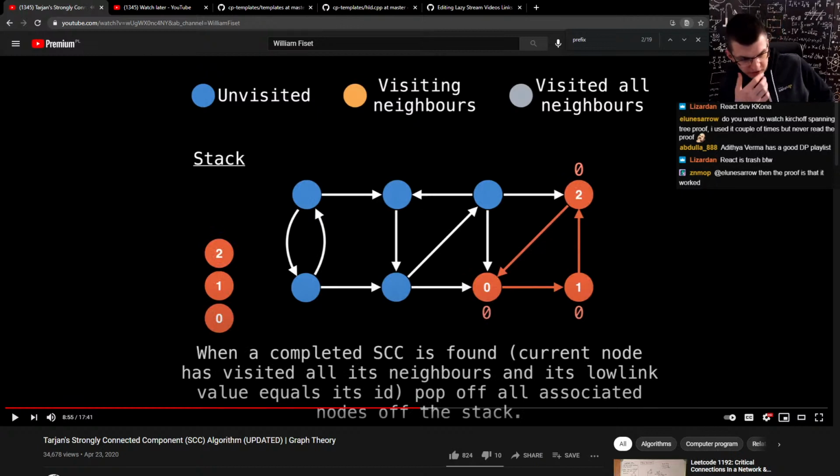Learning advanced graph concepts to get a job as a web developer. Yeah, that doesn't really make sense. Maybe I should rename my stream to Learning Advanced Graph Concepts to get a job as a web developer.